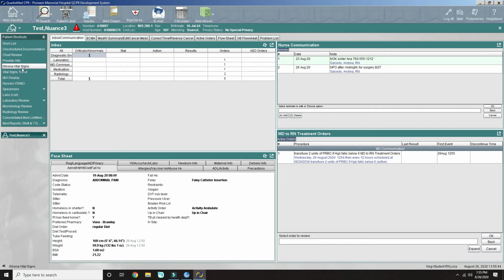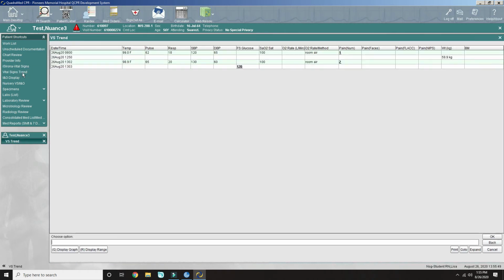Jump into the vital signs trend. This is going to display for you all of the patient's vital signs, and the most recent will always be at the bottom. So it's just going to work its way down. Here you can see I have the different columns for temp, pulse, respirations, blood pressure. Here's also a column for the finger sticks. Here's my O2 sat, and then my O2 rate, and if I used any oxygen. Their pain level, and depending on what scale you used, as well as their weight, and if they've had any bowel movements, will show up over here on the right side.